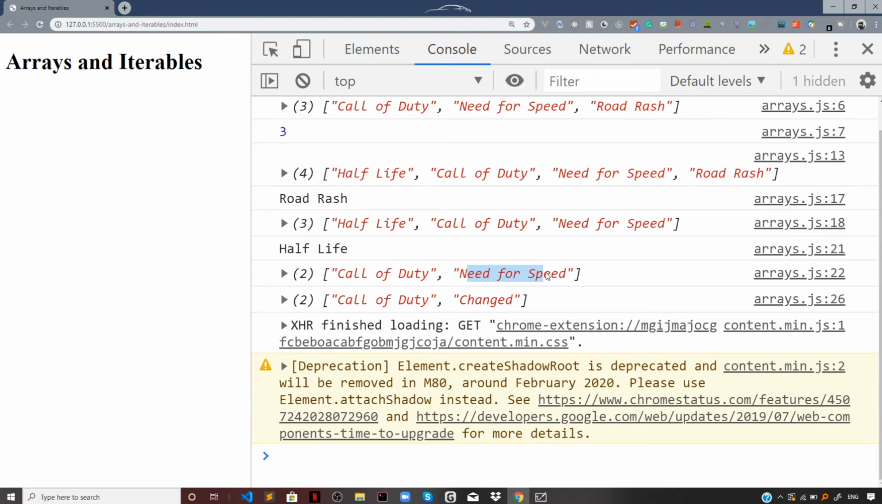Now if you want to insert an element between Call of Duty and changed, we have a different method to do that, called as the splice method, because we are now trying to insert a new element between two elements, and not at the starting position or at the end position, which we did earlier. But accessing an element using indexing is a bad way of mutation. You are directly mutating an element using indexing.